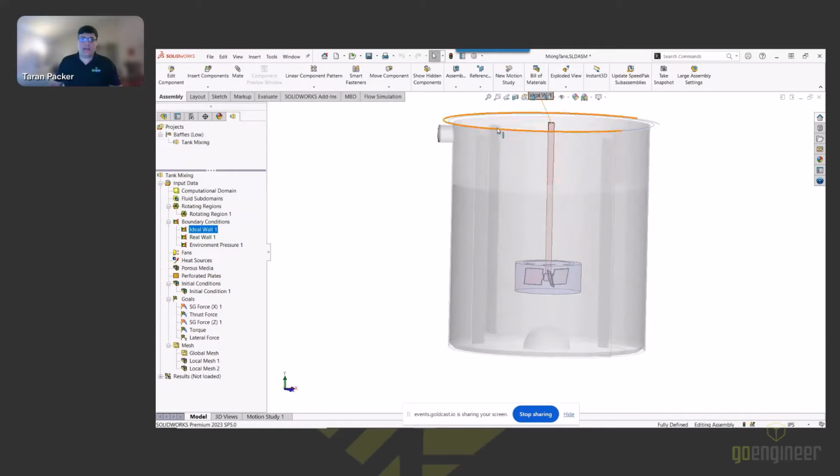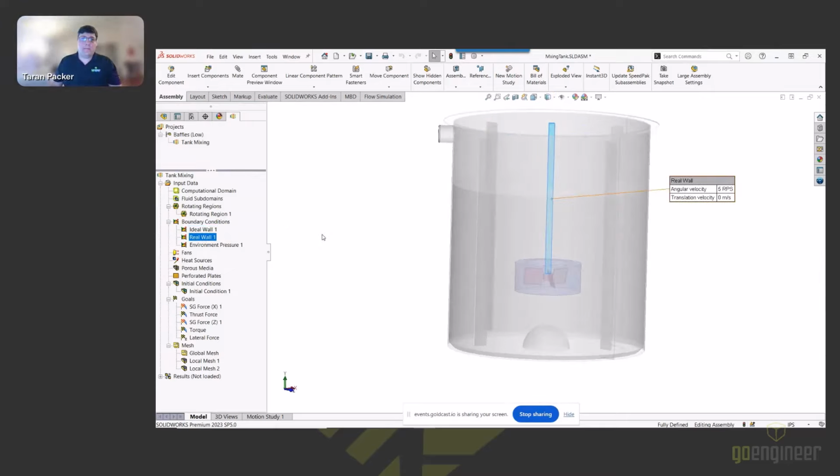I set up this ideal wall. Ideal wall is a boundary condition where it's basically a perfect wall. It has no roughness. It's just perfectly smooth.